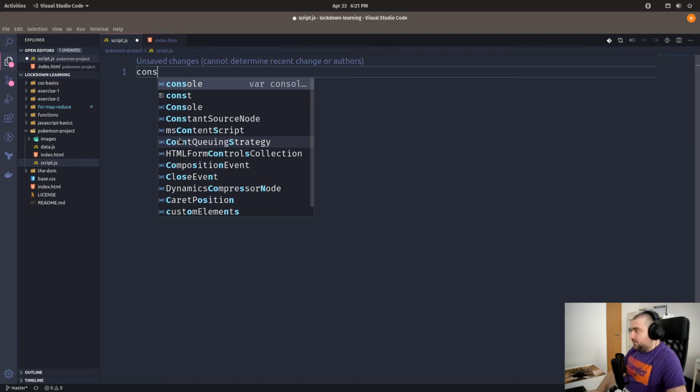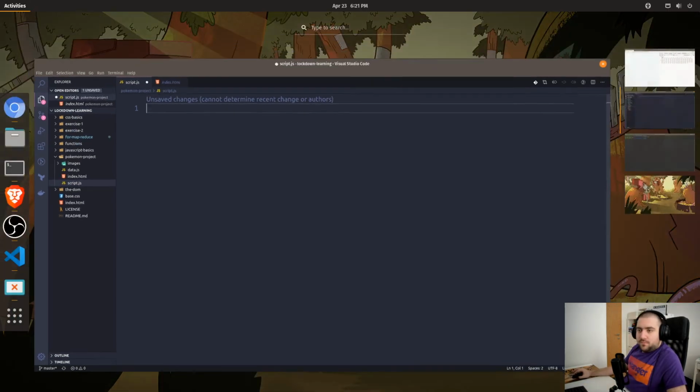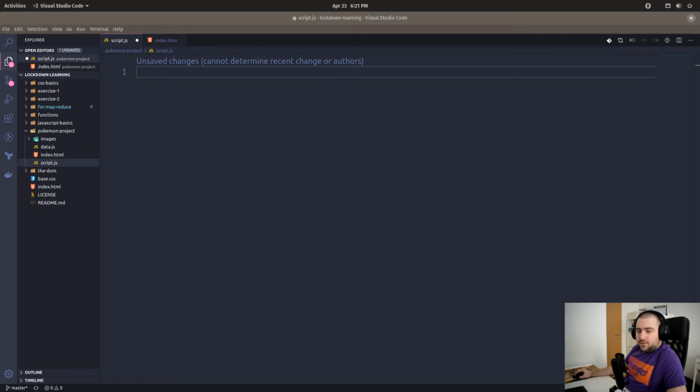So we tried console logging just Pokemon, and you'll see the result in the console in your browser. But what we can do here is map the whole array to get just the English Pokemon names out. Let's do it like that.